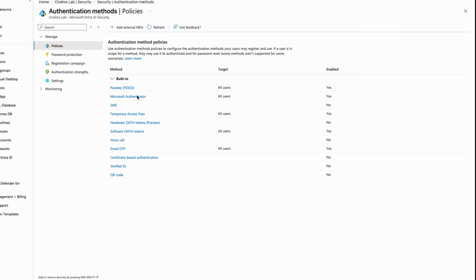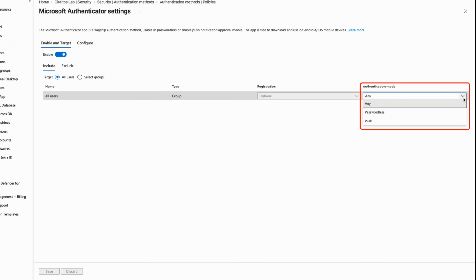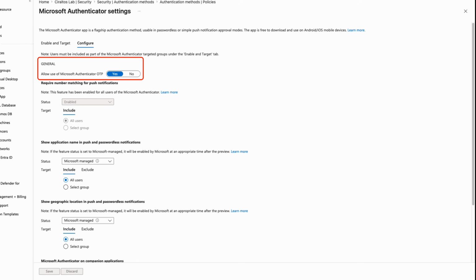Select Microsoft Authenticator to open its settings. This is enabled for all users, and we can also see the authentication modes available. For this option, it's set to any. Let's go to the Configure tab. Authenticator one-time password is enabled. And also notice that number matching for push notifications is enabled and cannot be disabled.